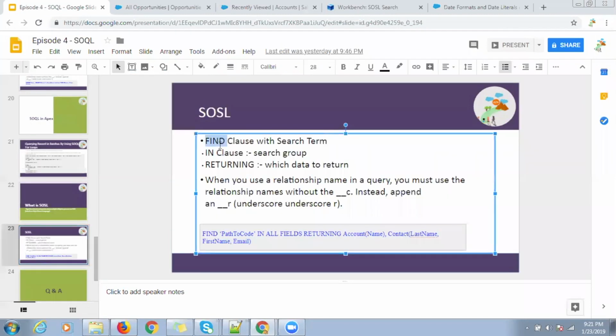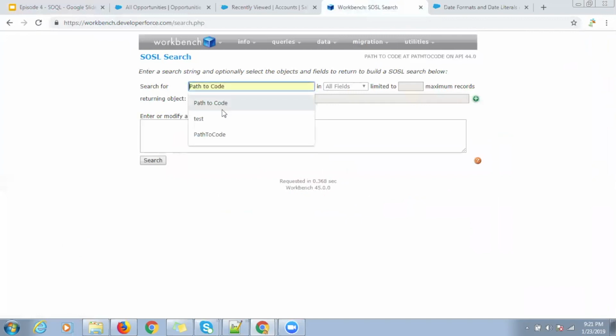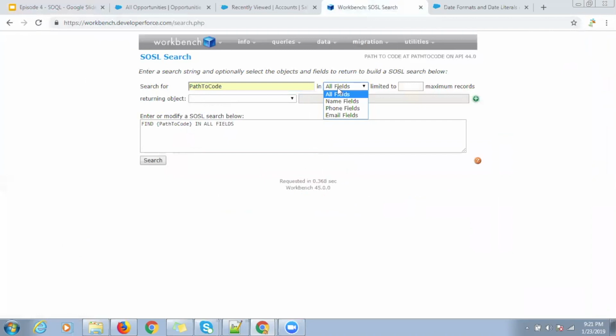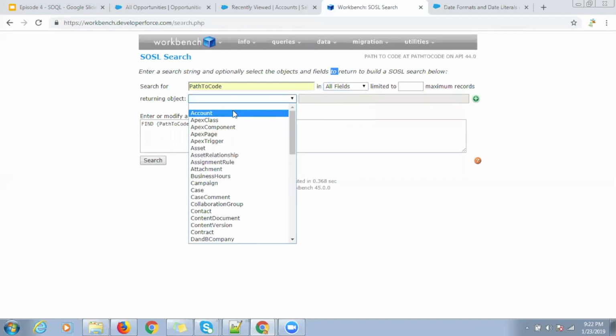First of all is the FIND, what you want to find. Second thing, IN, like where you want to search, and then another one, the result you are expecting. So let's see how to build the SOSL query. Let's say I just want to search with pathtocode, and in which field I want to search. This is a really good advantage of SOSL. If you don't know the field name, you can simply type ALL FIELDS. If you have the field name, you can specify the field name here, and then you can specify in which object you want to search.